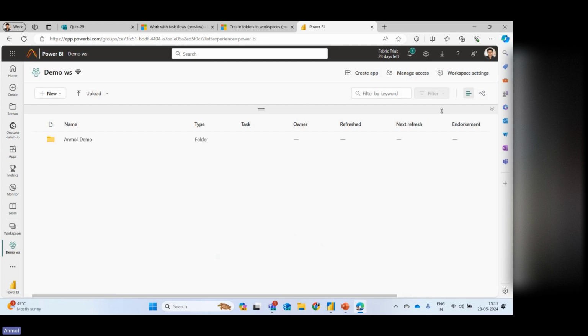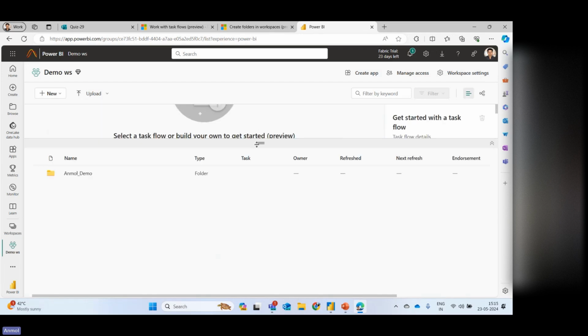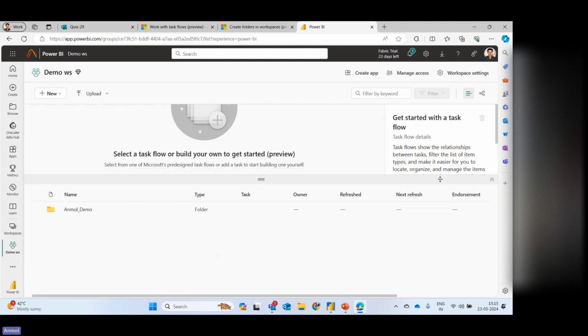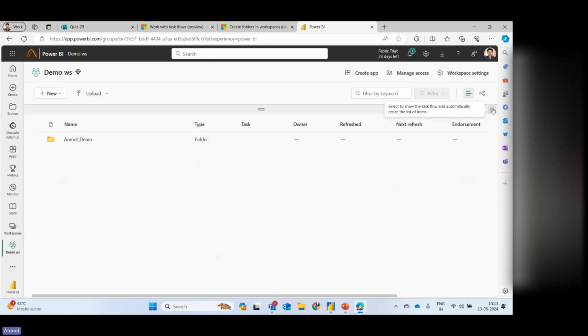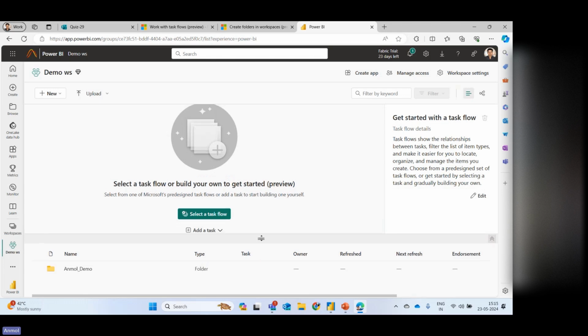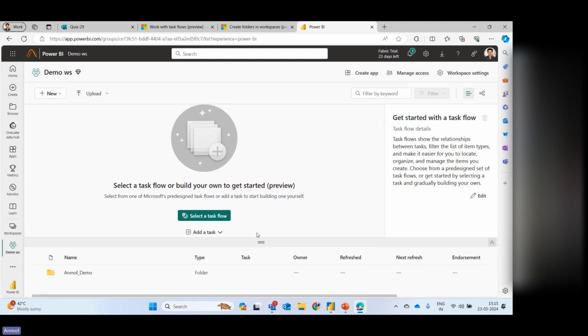And for task flow, you have to come to this list view, and you will get this slide option to open the task flow, or you can simply click on this icon to open the task flow bar. So you can click on it and this will open, and you can resize it according to your need. So we will start with this. Now the workspace is divided into two parts. First is this task flow pane, and second is the list pane, where all our items will be available.